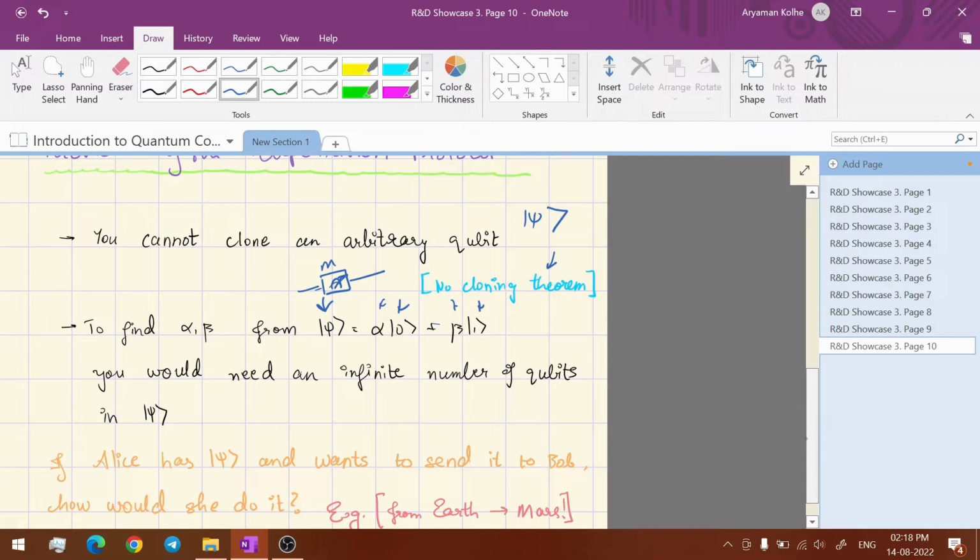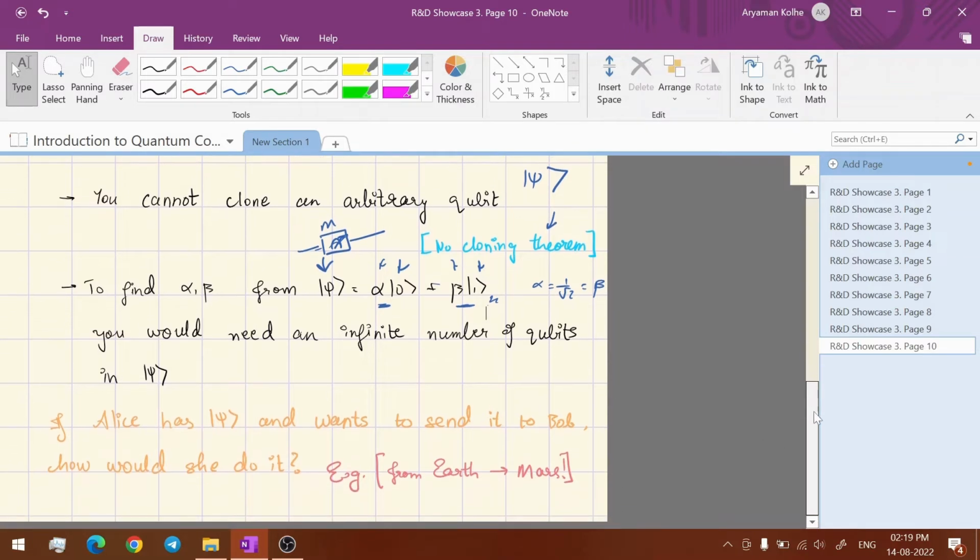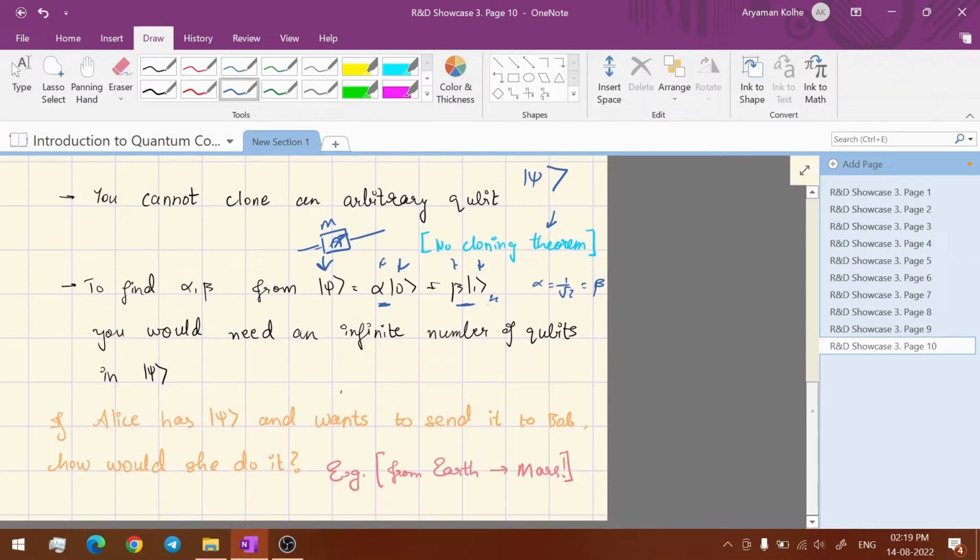So to actually find psi, or to find alpha and beta, you would need an infinite number of qubits in psi. So what that means is if you had an infinite number of qubits, and if they equally collapse to 0 and 1, then you can say that alpha is 1 by root 2 and beta is also 1 by root 2. But you can't be sure unless you have an infinite number of measurements, and that's not physically possible, right? So here's the problem that the teleportation protocol solves.